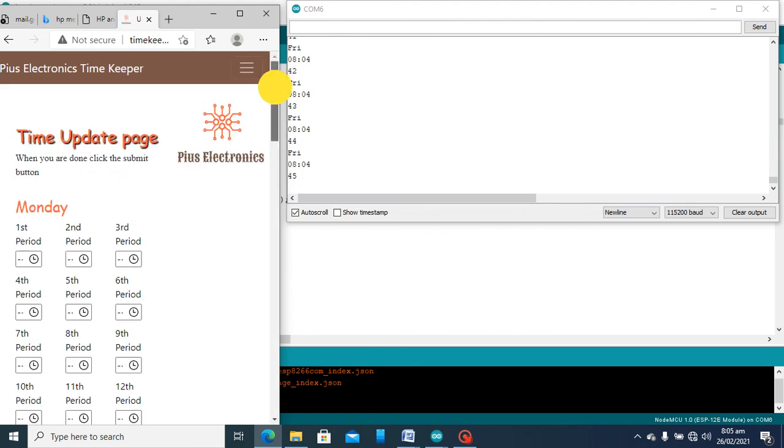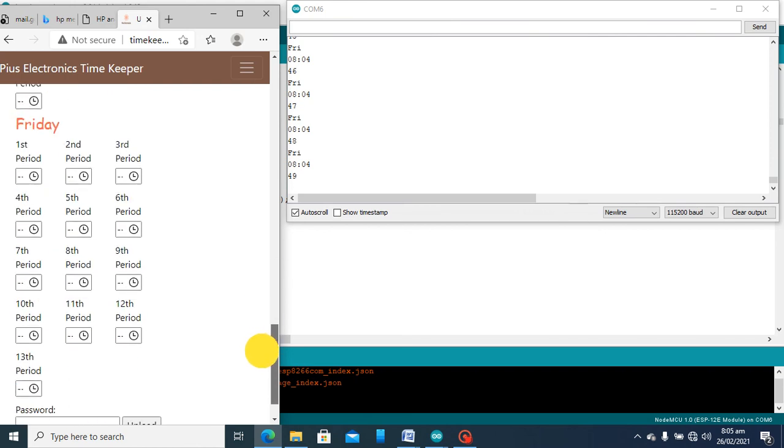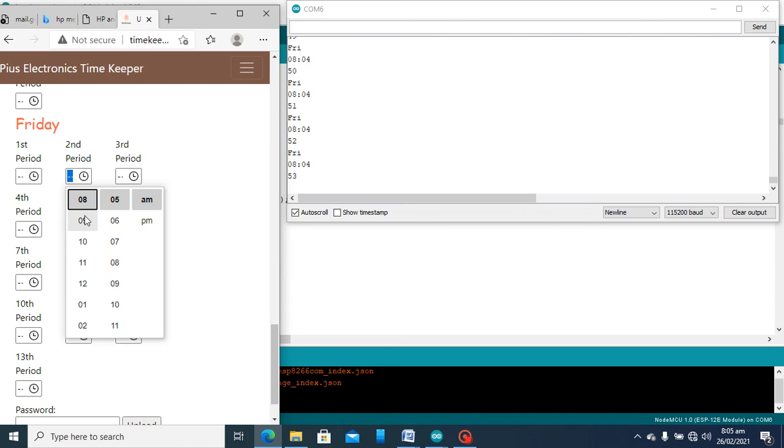Now today's Friday, so it's Friday. Let's choose second period. The bell should ring twice. So what is the current time now? Current time is 8:04, so let us choose 8:05. Since it's almost 8:05, let's choose 8:05 a.m.